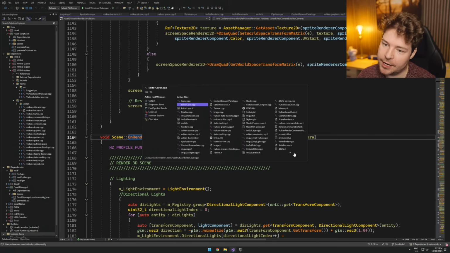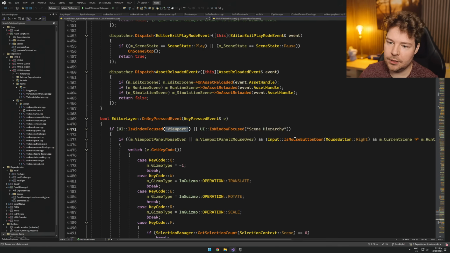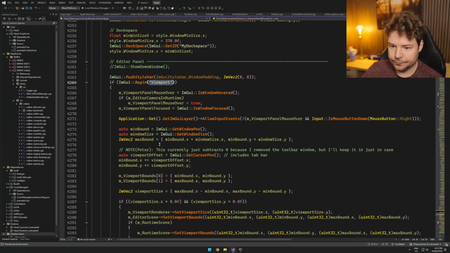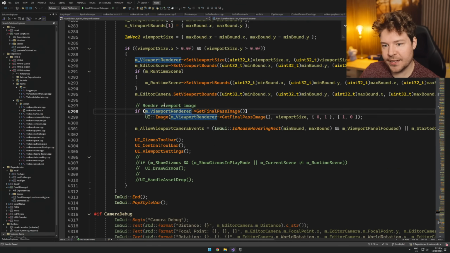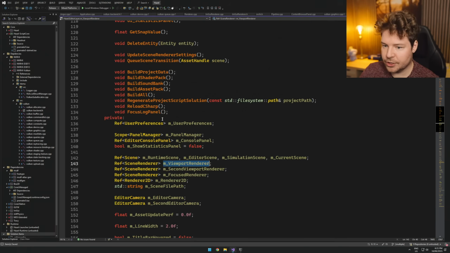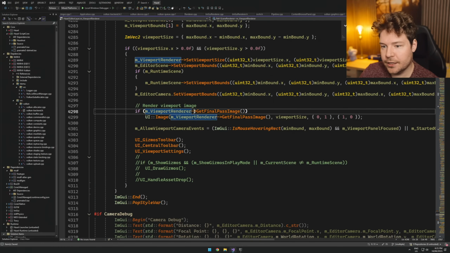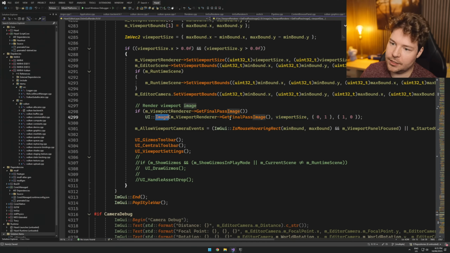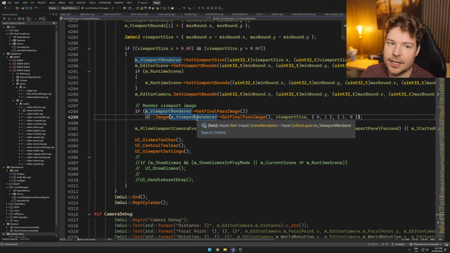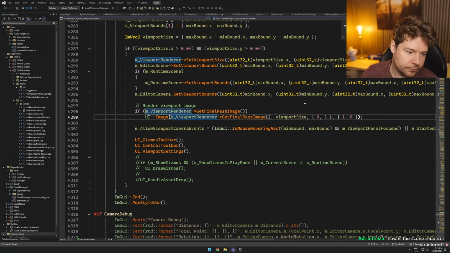since we're showing gray, I believe inside the viewport panel, which is here, we basically, if there is a final pass image here from the viewport renderer, which is a scene renderer instance, right? If we have one, then we actually render this. So this is rendering it using ImGui, right? It's just taking in the image and rendering that image in that viewport panel.